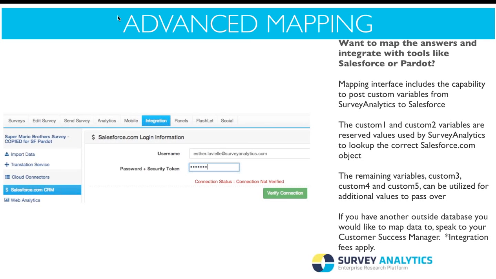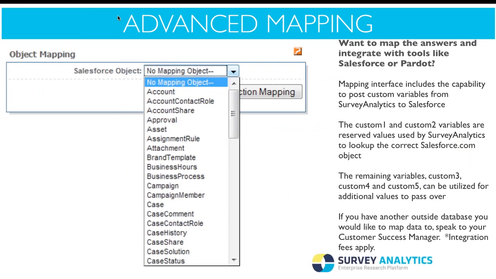and so that will allow you to map the objects appropriately. The very first thing you'll need to do is go into the integration tab, select Salesforce CRM, and type in your username, password, plus a security token that is given to you from salesforce.com. Once you select that, you just want to verify the connection. After you verify the connection is all good to go, this is the object mapping option that you will have in your Salesforce account.